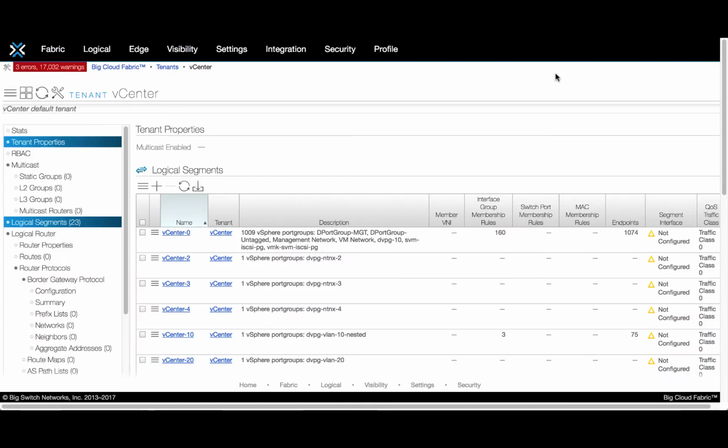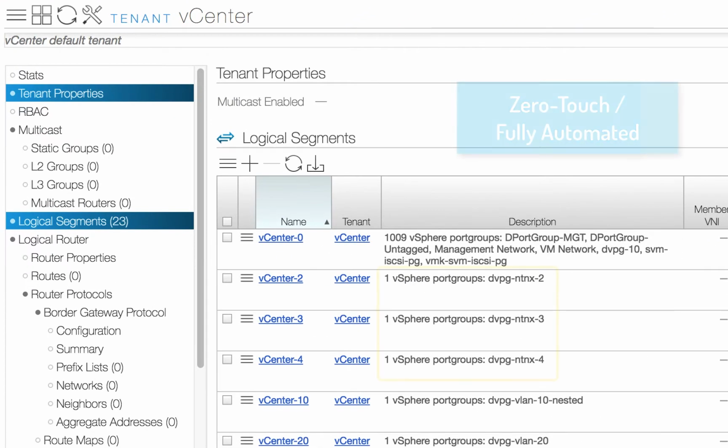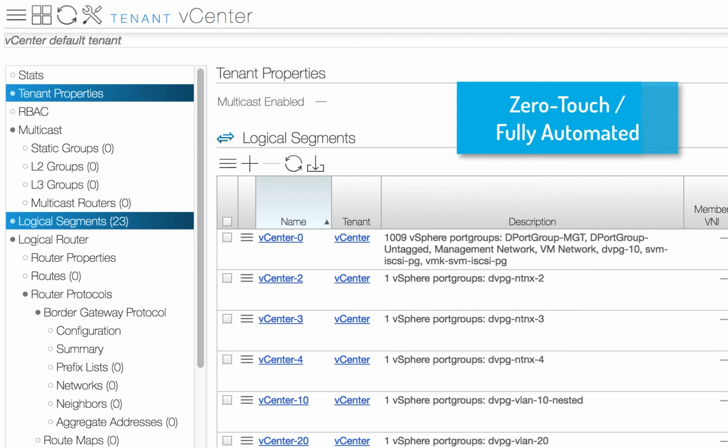Next, let's take a look at the vSphere segments and see if they populated automatically based on what was configured in vSphere. We can see the Enterprise 2, 3, and 4 port groups from vSphere have now shown up automatically, which were previously non-existent on Big Cloud Fabric.